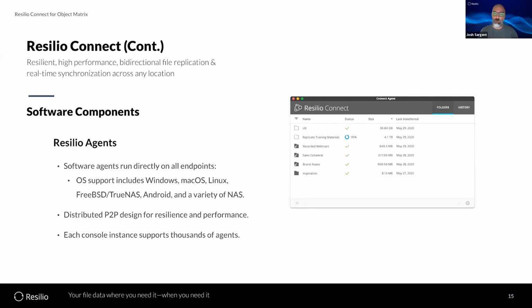But one of the core benefits of Resilio is that we're multi-platform. We can sync your data anywhere between Mac and Windows and Linux and whatever you need. And also object storage. And we can do that fluidly. There's nothing special you need to do to sync data between different platforms.